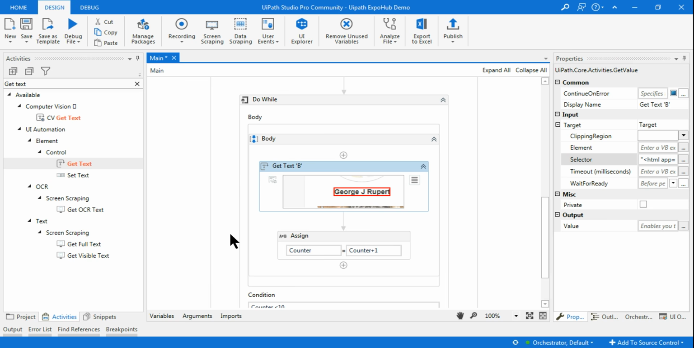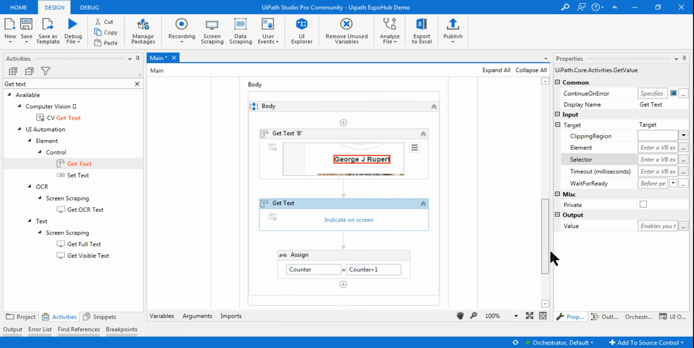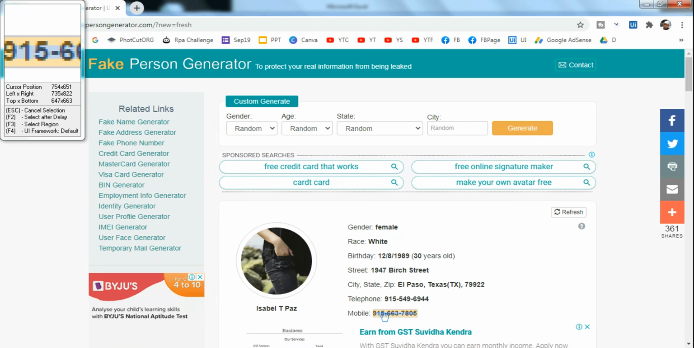Okay, in a similar way I have to do it for all the other activities, but there are techniques. Do not just skip it. As I said, do not skip this video because there are techniques. So now the next thing is I need to have the phone number. So here I will again click on indicate on screen and select the phone number. So this is the technique, guys.